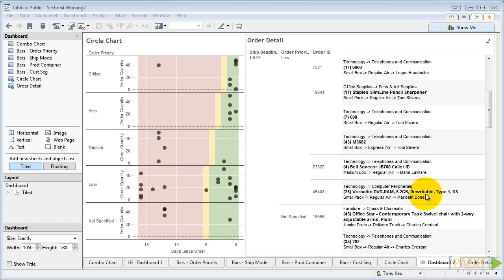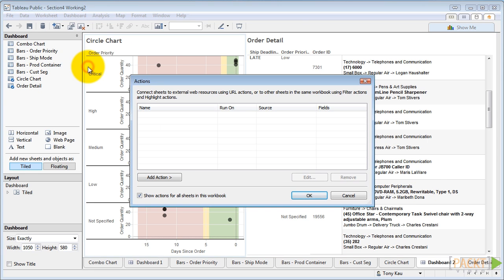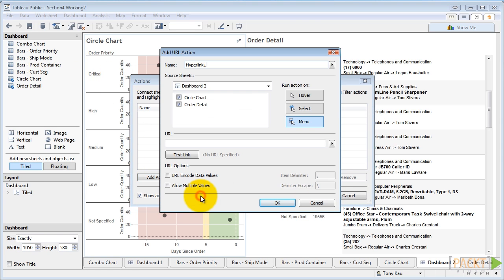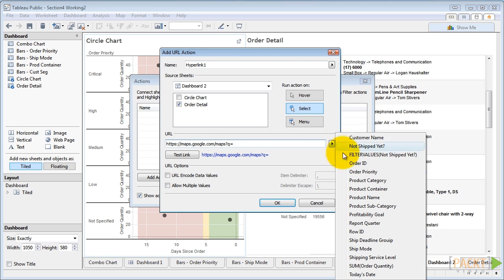So to do this, go to Dashboard, Actions, and we're going to add an action, URL. We want the action to be driven just by the order detail sheet, so uncheck circle chart, and we want it to happen when we click on the name, so click select. For the URL, put in http://maps.google.com/maps?q=, what Q stands for query, and we're going to pass into it the customer name.